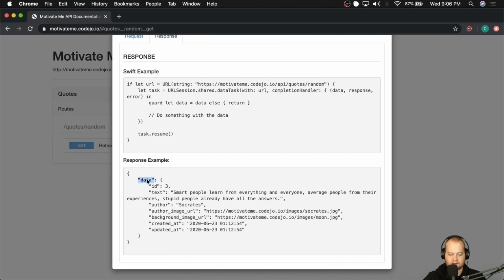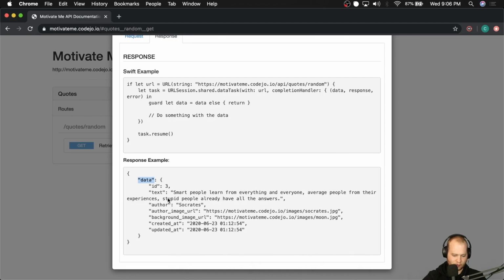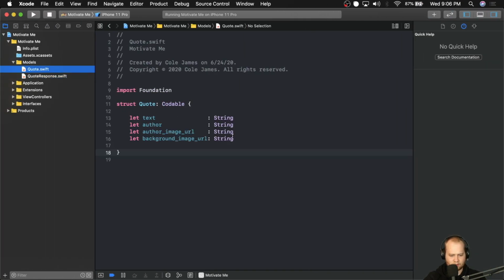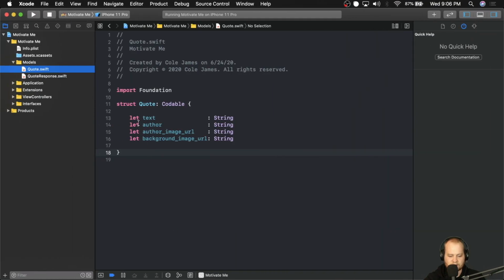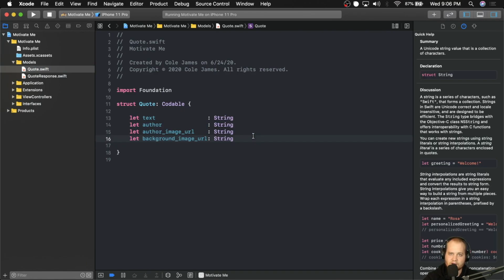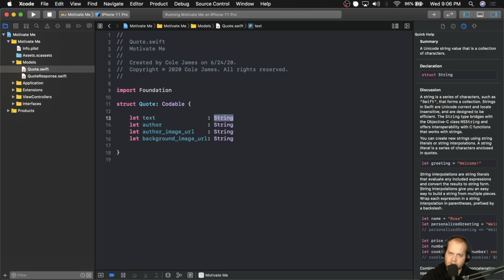So now we have two models that exactly represent the data that we're going to get back from the API. Again, we're going to have this data object, which is right here. That data object will be of type quote. And if we go into that quote model, we're going to see that this matches what we have here. Any properties that we don't need to use, like ID, or the created at or updated at properties, we can just ignore and just add the ones that we do need. But we do have to be very careful that these types do match. If we were, for example, to put int, this is not going to decode properly when we actually decode the JSON. So we have to make sure that these are of the right types.